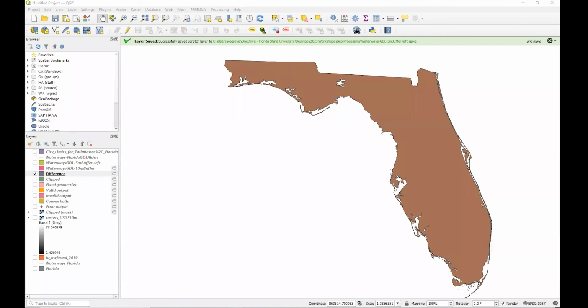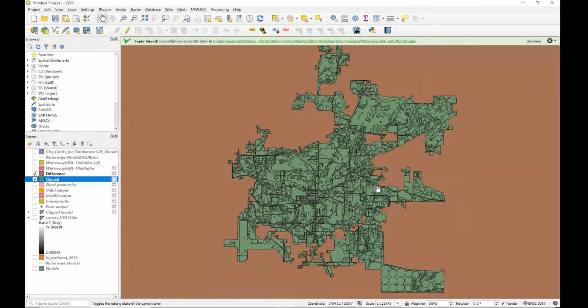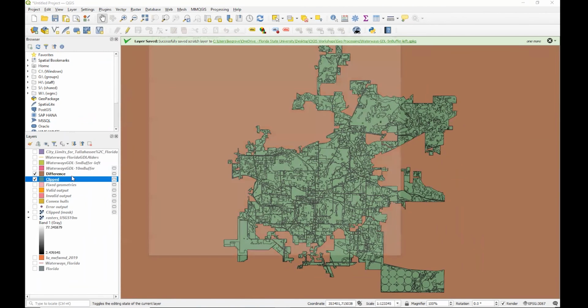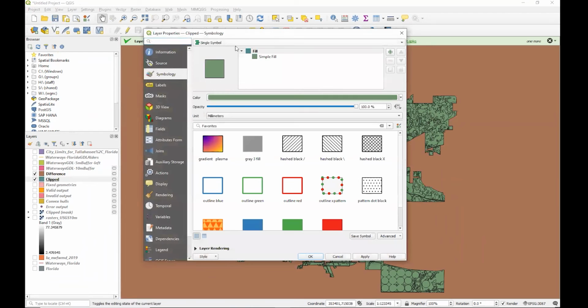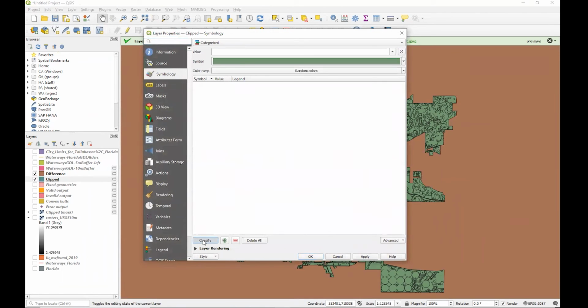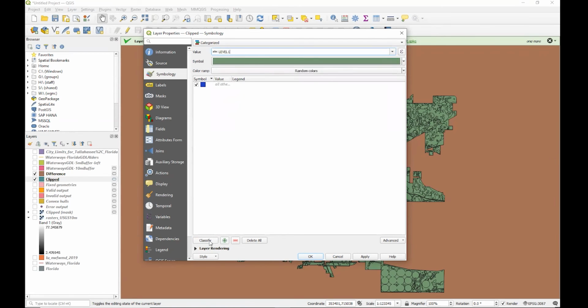So we are going to zoom to our clipped vector that we made. Let me turn it on and zoom to that layer. Okay. And what we're going to do is open up the properties and go to symbology, and do a categorized symbology and click classify. Oh, that's because I forgot to set what our value is. My apologies. We're going to set the value to level 1 and then classify.